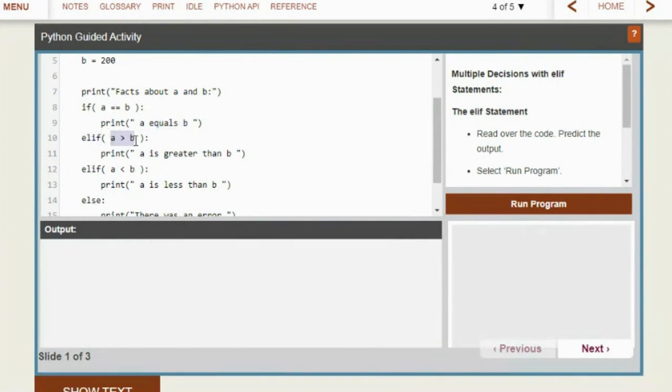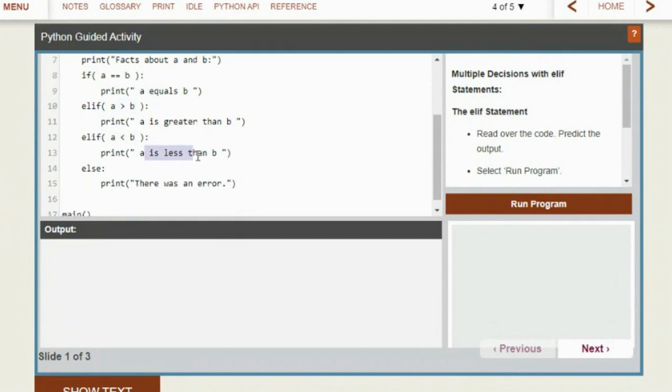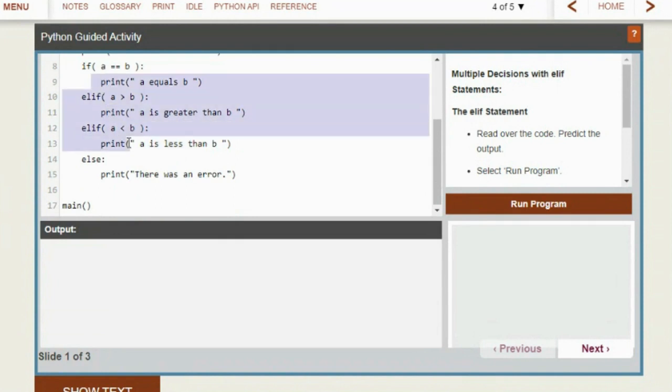A is larger than B. If it is, then we'll print A is greater than B. But if neither one of those are true, let's check to see is A less than B. And we'll print A is less than B. And then if none of those are true, we'll say there was an error because either A has to equal B or has to be smaller, has to be larger. If none of those are true, there's an error because that's the only choices there are with two numbers in main function. Let's run it.